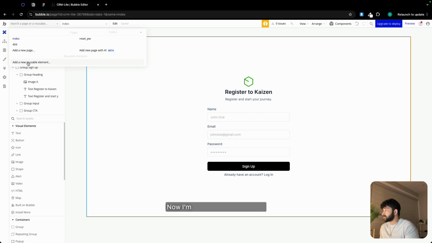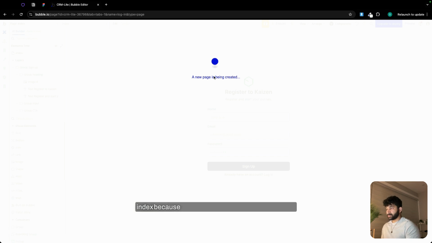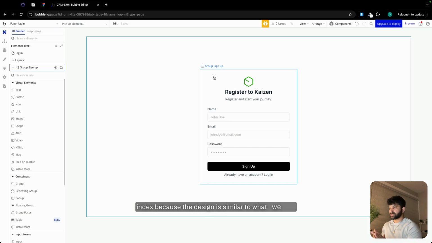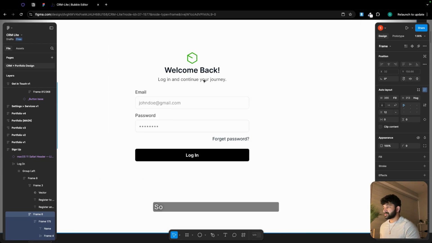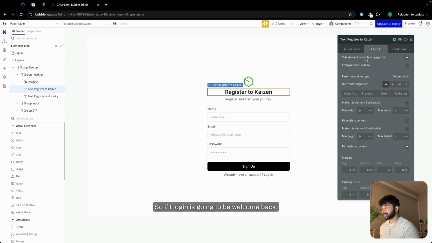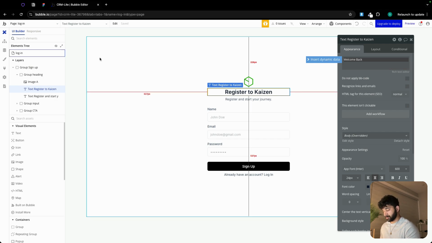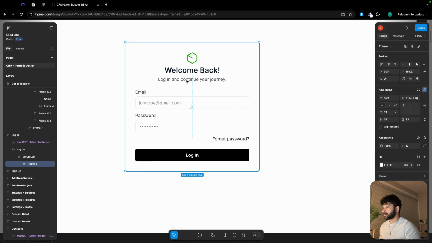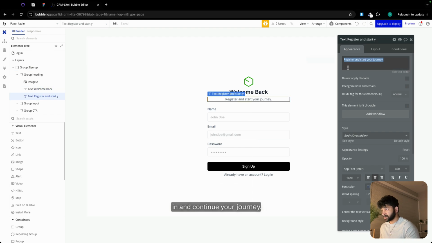Now, I'm going to click over here and add a new page, which is going to be login. And I'm going to clone this with index, because the design is similar to what we have. We just need to make a few tweaks over here. So for login it's going to be "Welcome back." And the subtext over here is going to be "Log in and continue your journey."